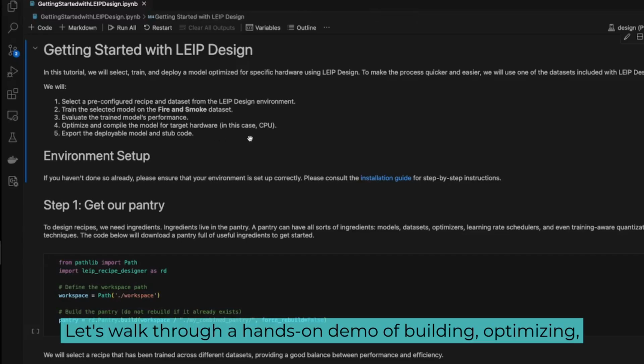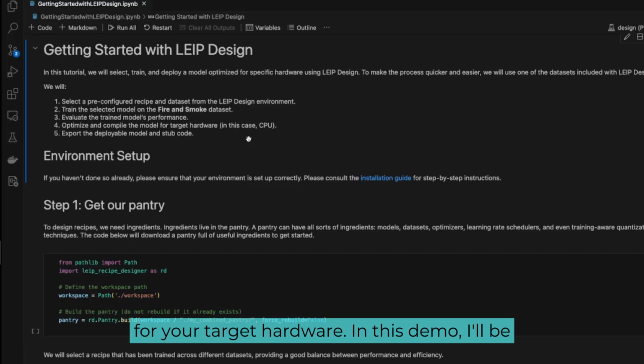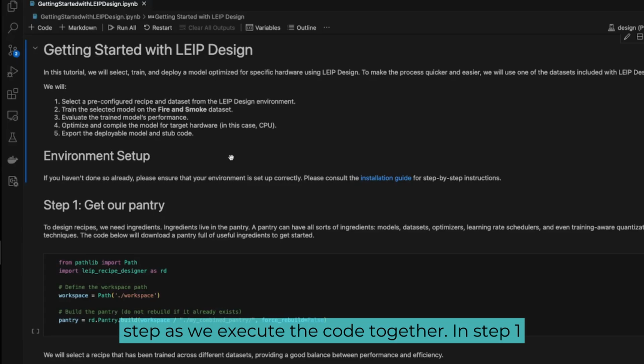Let's walk through a hands-on demo of building, optimizing, and deploying an AI model using LEAP Design tailored specifically for your target hardware. In this demo, I'll be using a fire and smoke detection dataset, and I'll guide you step by step as we execute the code together.